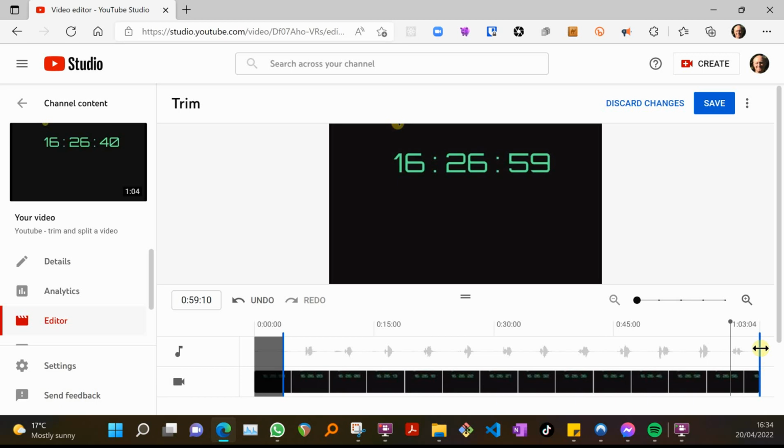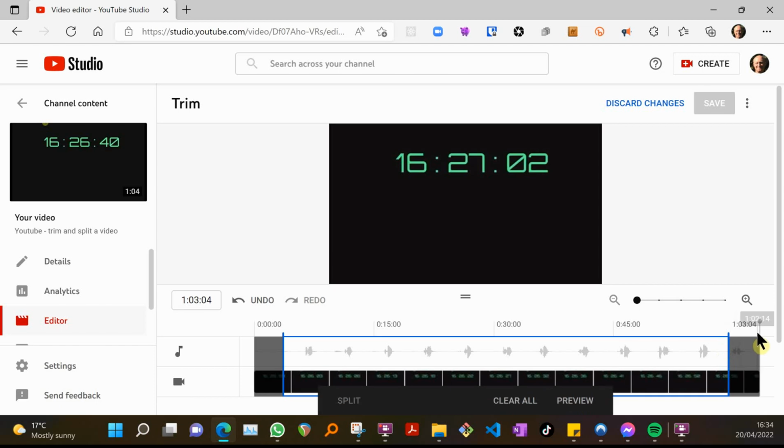And then the other end of the trim, let's say I want to drag that back to, you see, dragging the blue line doesn't give you a preview, but this one does, of how it's looking. So let's say I want to trim that. That's good enough. That takes off the last 3 seconds or so.